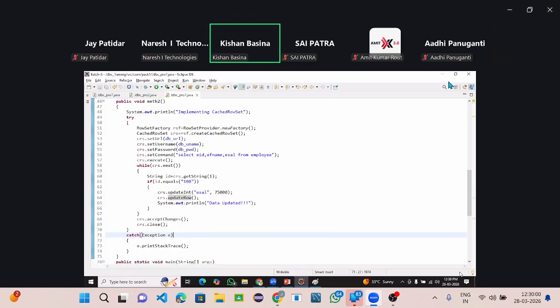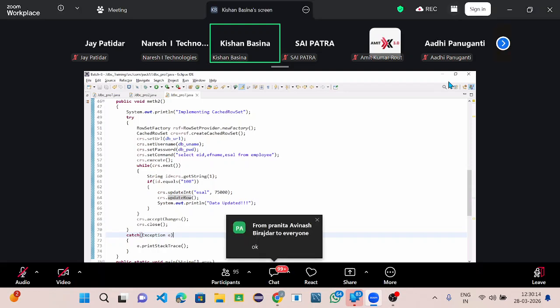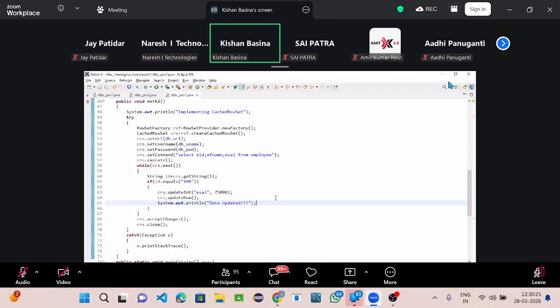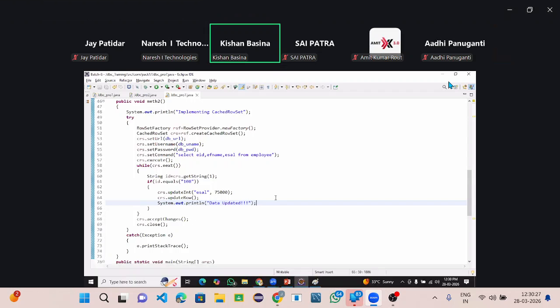Pranita asks: as cached row set works in connected and disconnected mode, then why does it not work when we close it in the program? Why? Because we don't have a server. Yeah, simple reason. If you are having a server, then it will be stored in the server memory. We don't have a server.